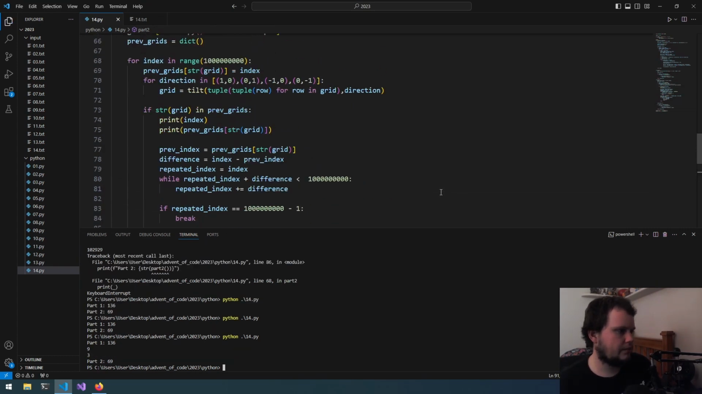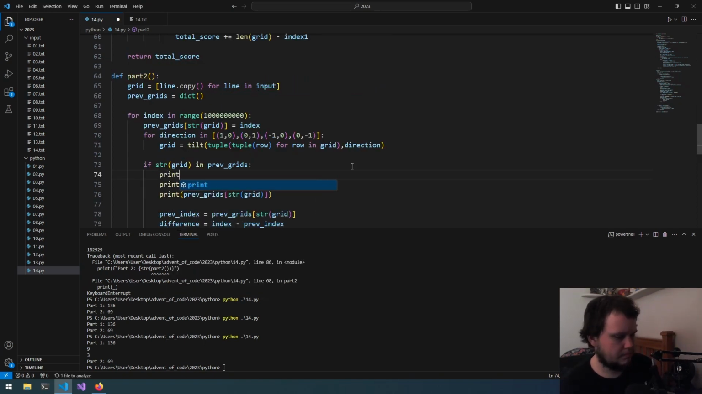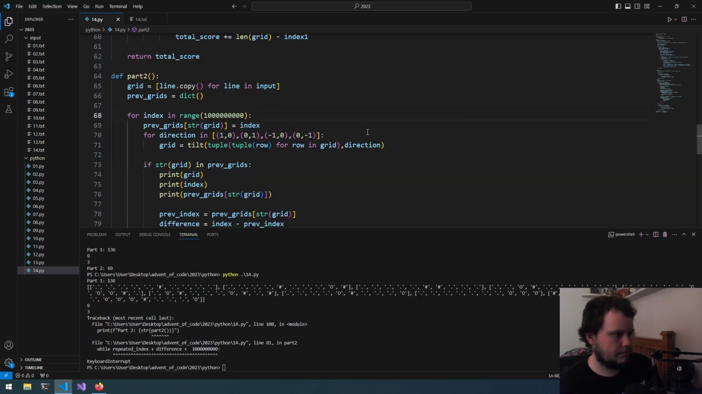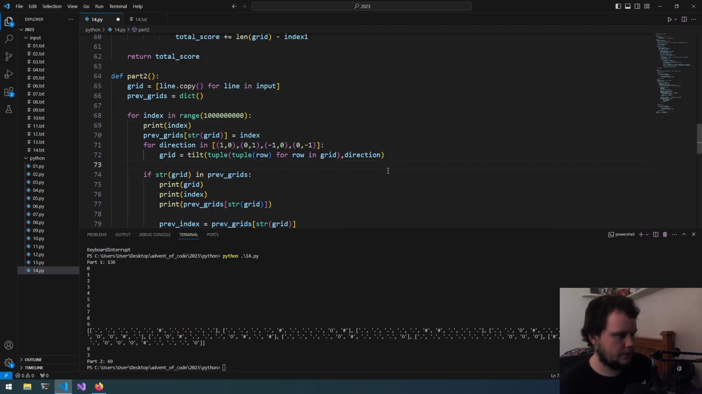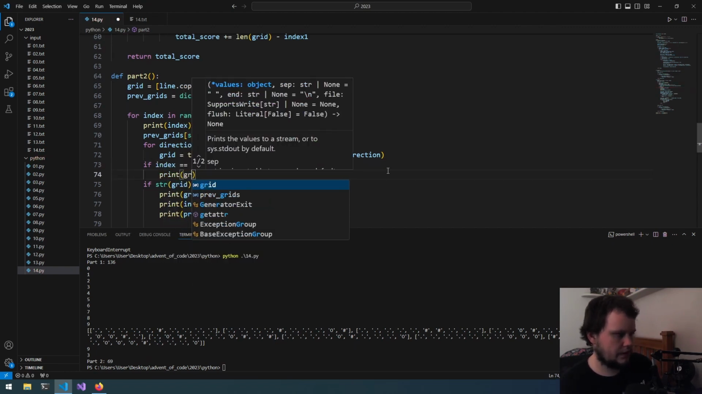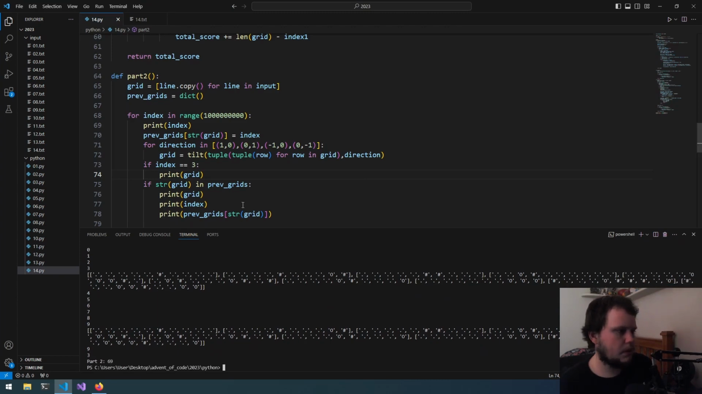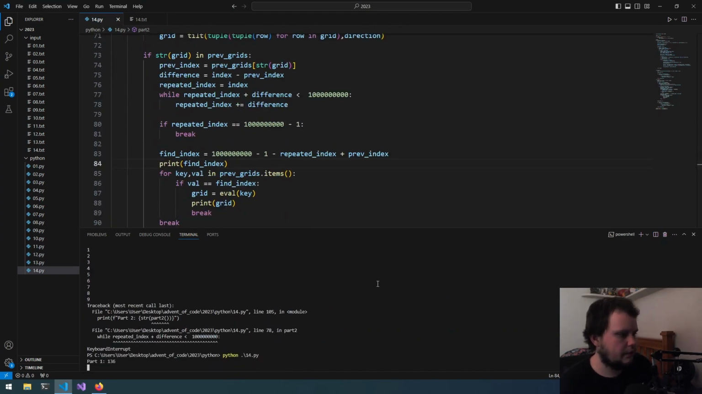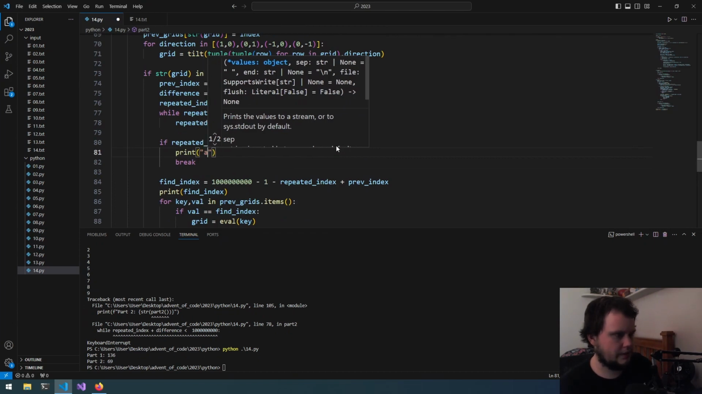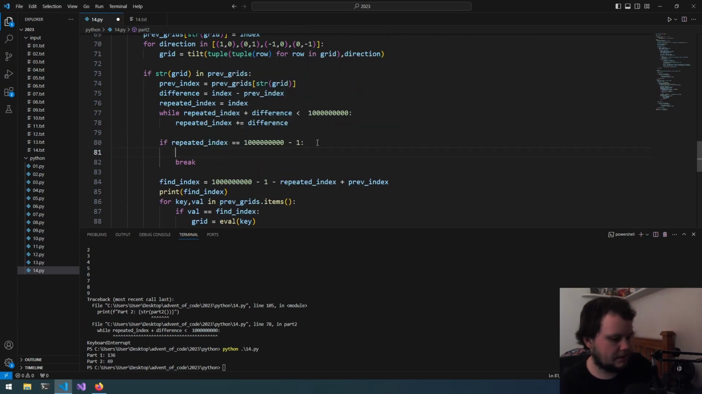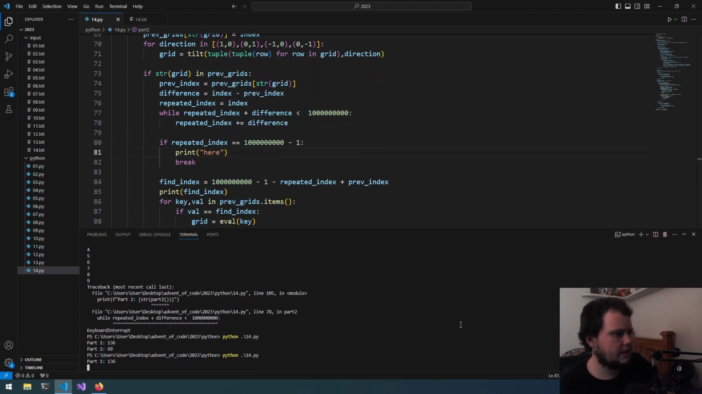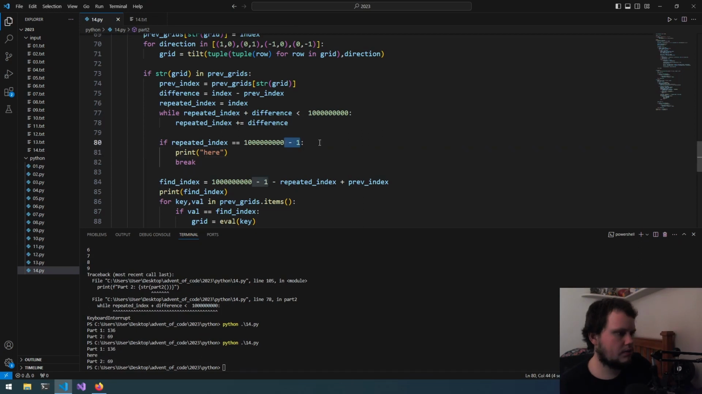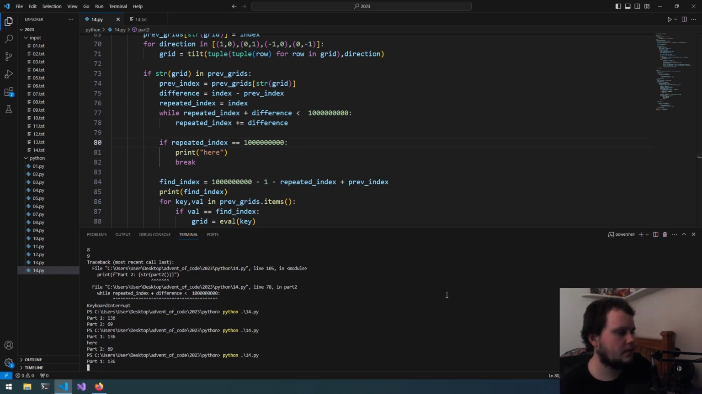Why did 9 and 3? What? Okay, let's print grid. Maybe we should print index, see what's going on there. And we'll just do if index equals 3, print grid. Okay, those do look the exact same, but why are we getting 69? Okay, get rid of all those prints. And let's try repeated index. Maybe for this, let's just print here, because maybe it's getting that number. Okay, so if we remove the minus 1, it shouldn't go into there, right?